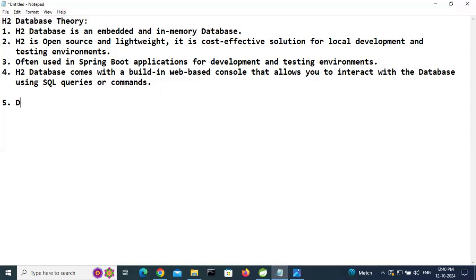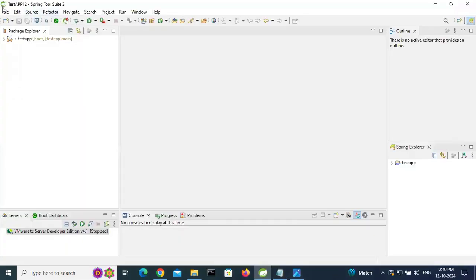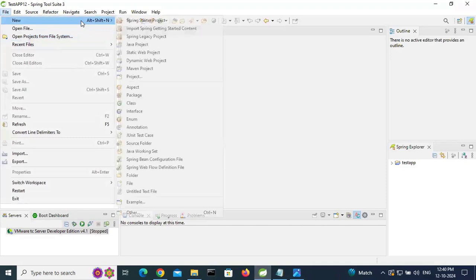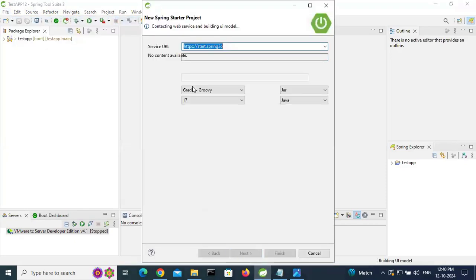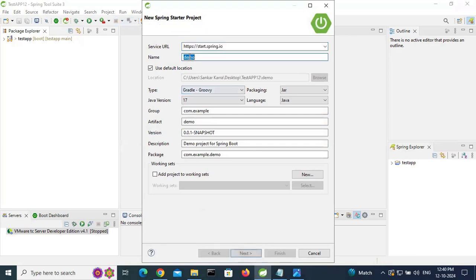Fifth point is dependencies. So create one project and add dependencies. File, New, Spring Starter Project. Mention the name like H2 database, or you can mention project one.